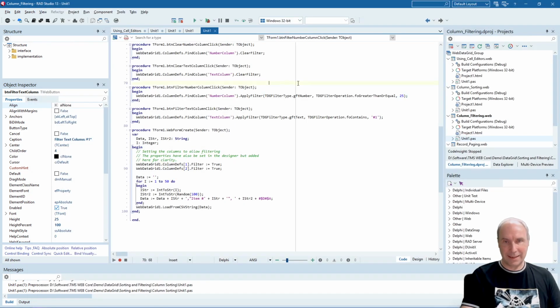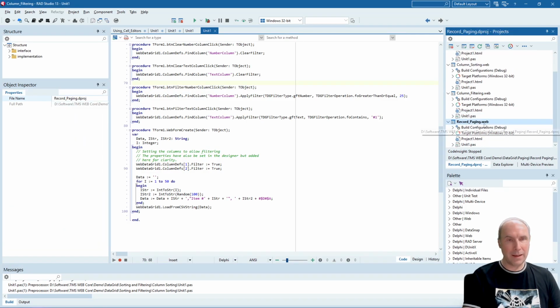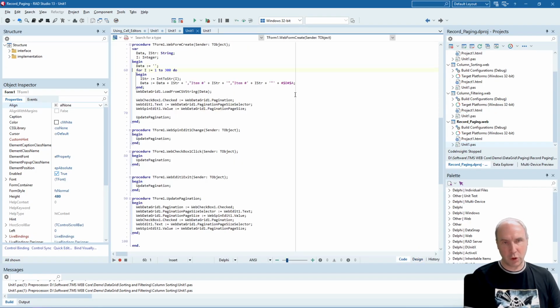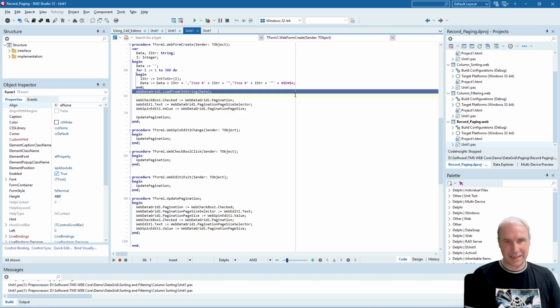So that covered our filtering in our WebDataGrid, and the final part that I wanted to show you is the pagination capability in our WebDataGrid. So let's open this specific sample. First of all, I will show you how the data is loaded. Also here we set up data formatted as CSV data, and in this case, we have 300 rows that we load in the grid, and we load it with load from CSV string, passing through the CSV formatted data.